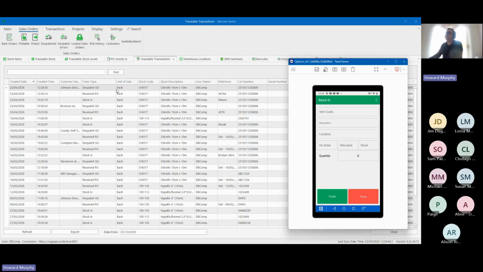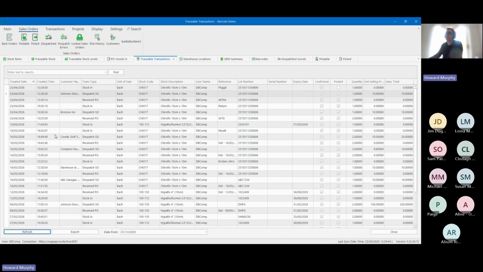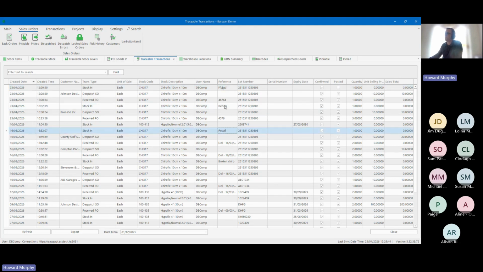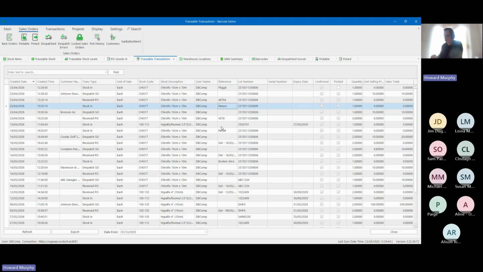So again, if we come back to our traceable transactions, you'll see there that I've taken stock back in there, and it shows me now. If I wanted to, I could have put in the reference. That's what I should have done as to the reason why it was. You can see I've put in return recall for some of the others here also. And that's typically how the traceability aspect of it works. Now we can talk to you in a little more detail. That's it in a general nutshell, how it works from start to finish.